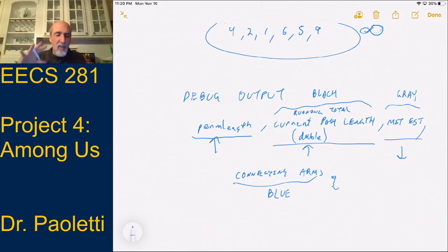I've seen students tell me, I've been debugging for 4 days, I don't know what's going wrong. I say, do this output. 5 minutes later, they tell me, oh, one of my connecting arms is always length 0. There you go. So put this stuff in there, print it out, and look at what's going wrong.